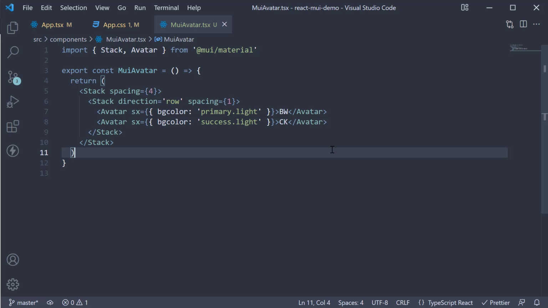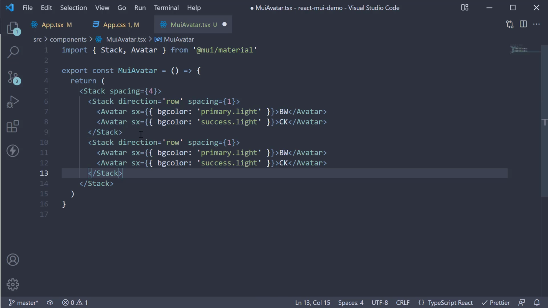Now we can improve avatars by using an image source. Let me show you an example. Back in VS Code, I'm going to duplicate the inner stack. And below the two initial avatars, I'm going to add two more. But this time, instead of adding text between the components, I will use the random user API to populate images. So a self-closing avatar component, source is going to be equal to an image from randomuser.me.